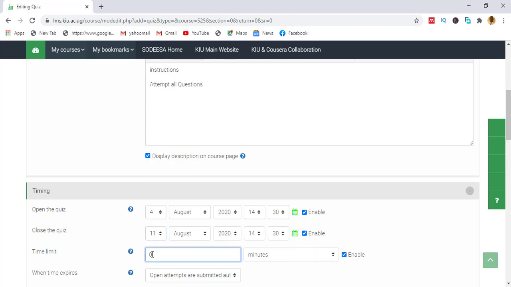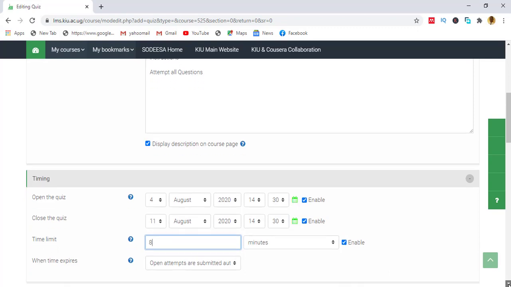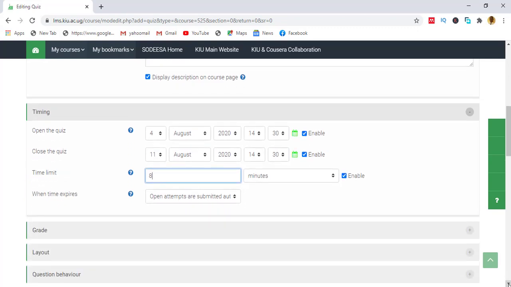Then timing, how long do you want this student to do the question? You can say like 10 minutes. Each question taking 2 minutes. If there are 4 questions, maybe you say 20 minutes, meaning that each question taking 2 minutes, depending on how long you want your student to spend on the questions.